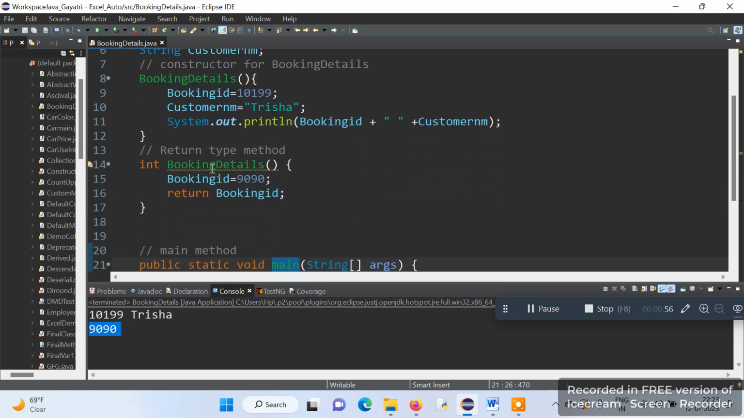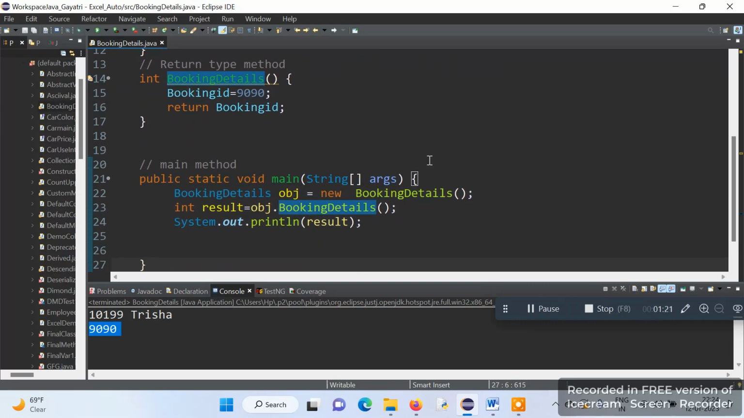Now, as we are talking about return type for a constructor, that is the reason I mentioned one more block with a return type. The name of the block is BookingDetails. You can see integer is the return type, and BookingDetails is very similar to the class name. That means it looks like a constructor. Now let us access both the blocks.